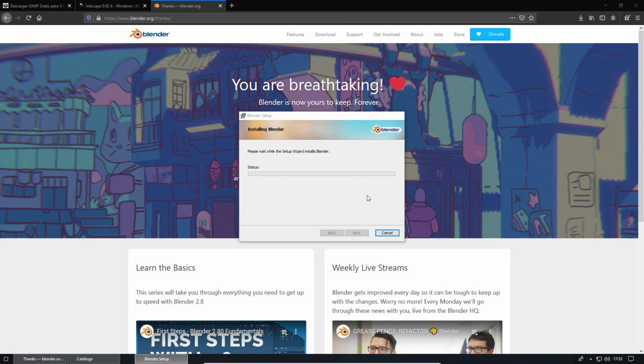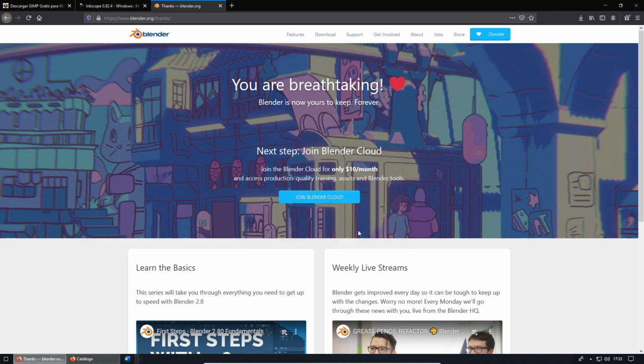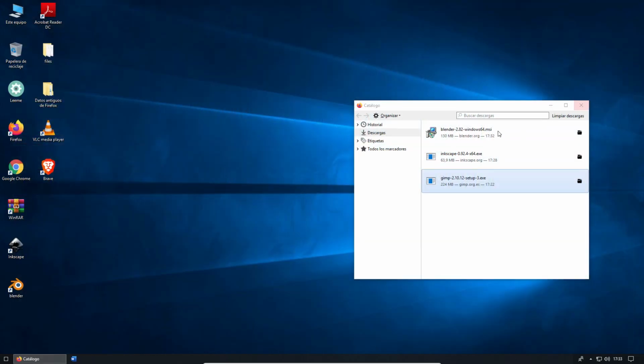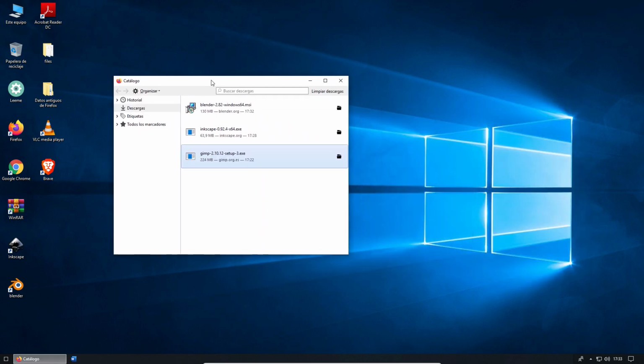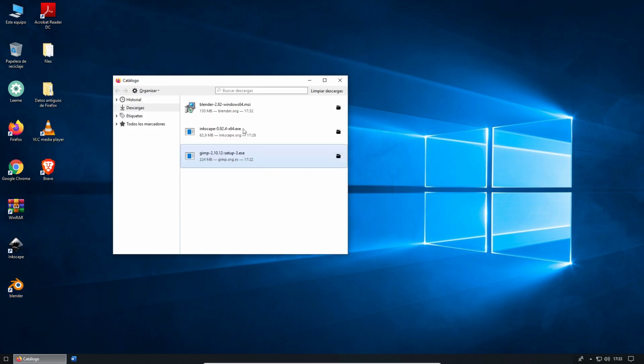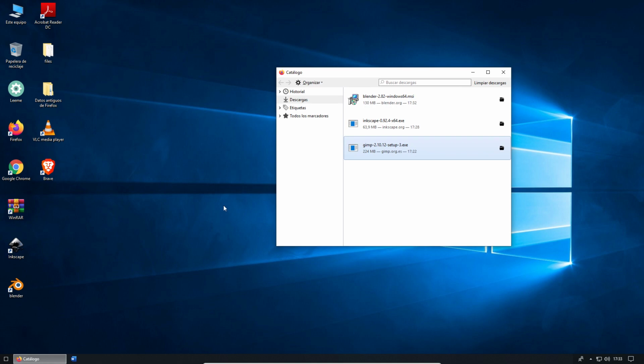Here we go. Finish. We're going to close the web browser. We don't need this anymore. Here you can see the three programs that we have been downloading and installing, and I already have here the icon, the shortcut to Blender, which is of course not working in this virtual machine.